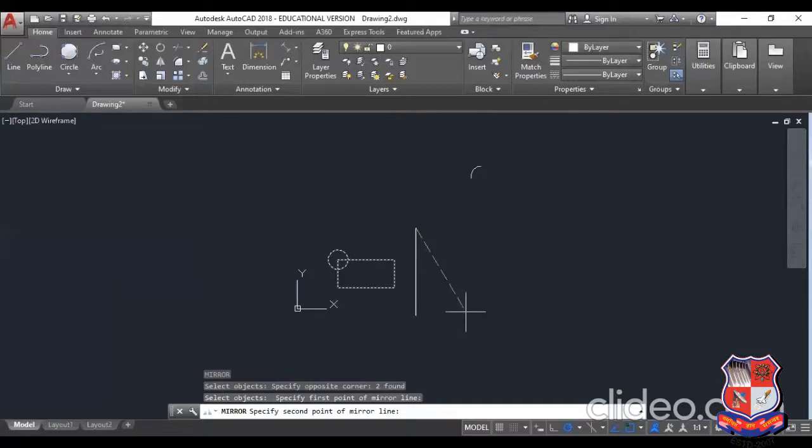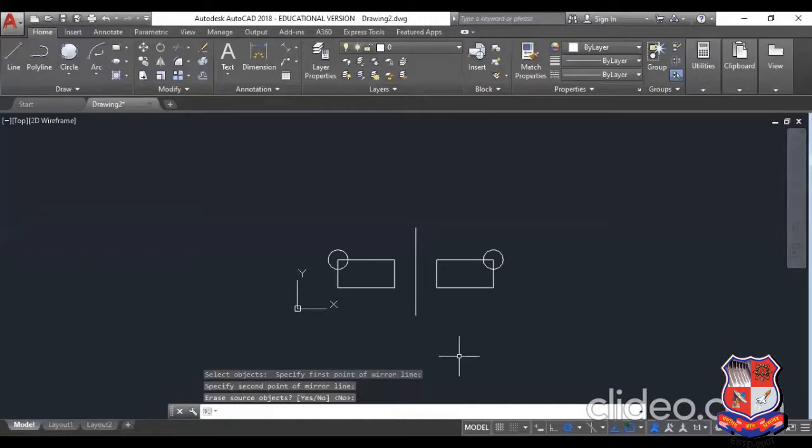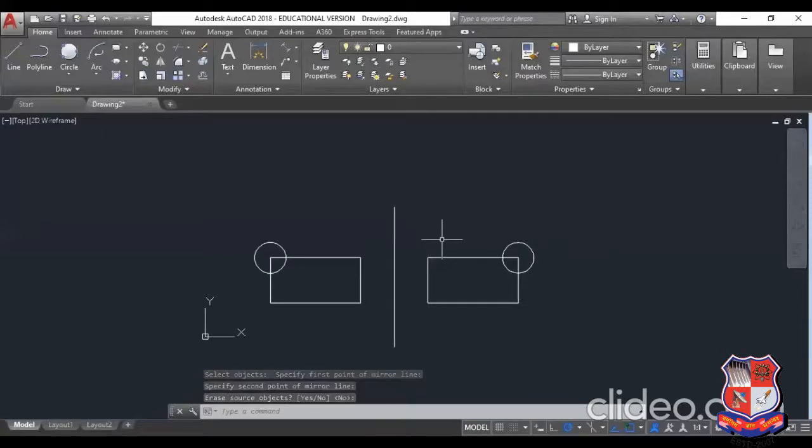So what is the functionality of this mirror line? Select the endpoint of the mirror line, and here it asks: erase source object, yes or no. If you say yes, then the original object will be erased, and if you say no, then both objects will be there. Obviously I will say no, and it is no by default, so you don't need to click on the no button, just enter. It will take no by default. Now you can see it is a mirror image, it is not a copy. So by this you can do the mirror.